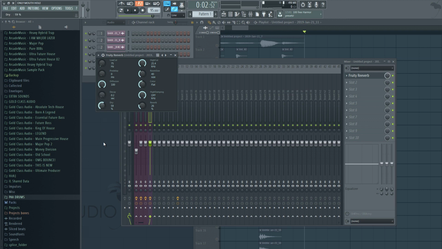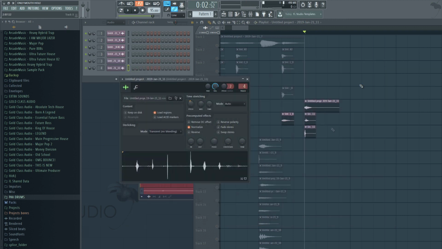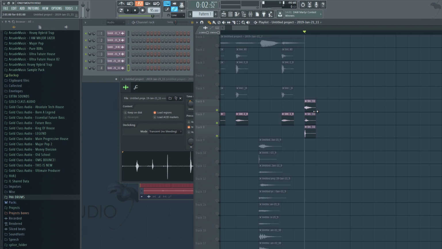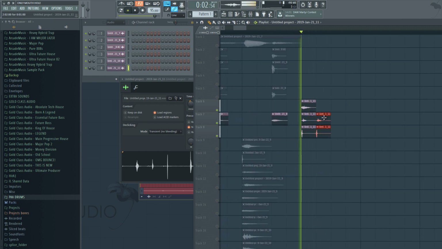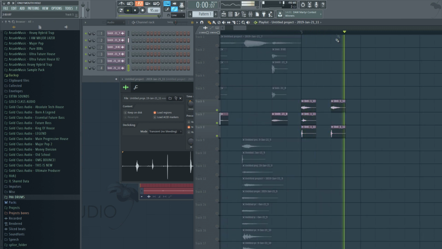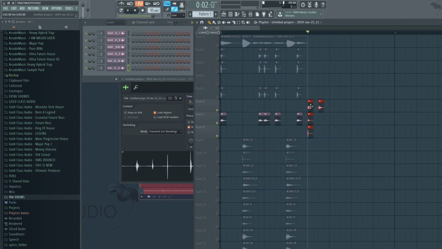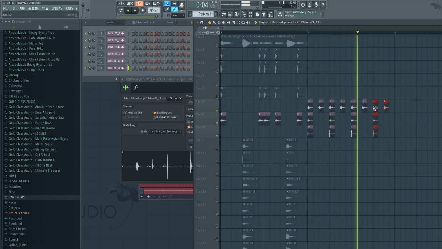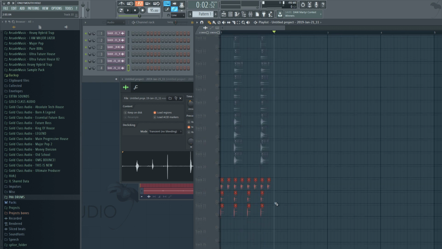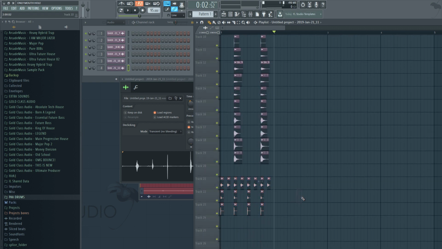Lower the decay and the dryness. Oh yeah, that sounds like a hi-hat, actually. And let's just maybe do this. Yeah, like this. Okay, let's put the hi-hats down here. We are very organized. Very nice.